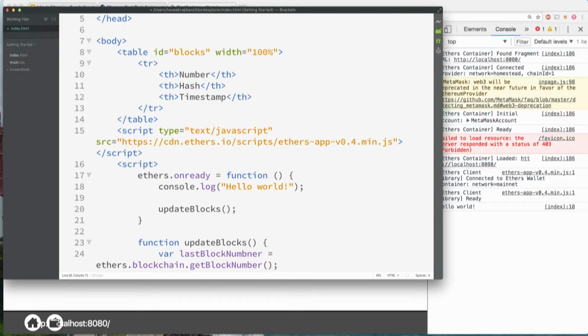Right, so the first thing I'm going to do is get the latest block number. And I'm going to do that by calling ethers.blockchain.getBlockNumber. And this is going to return a JavaScript promise, so we're going to pass it a callback function.